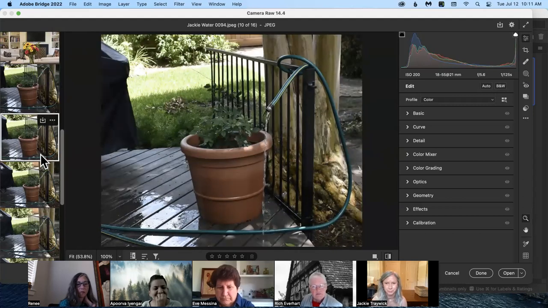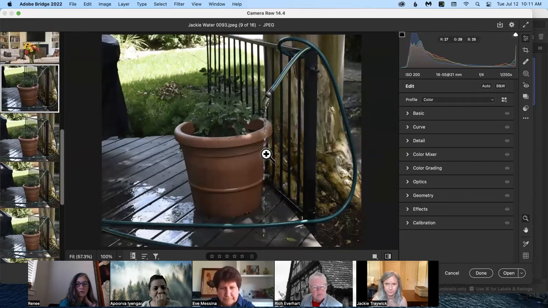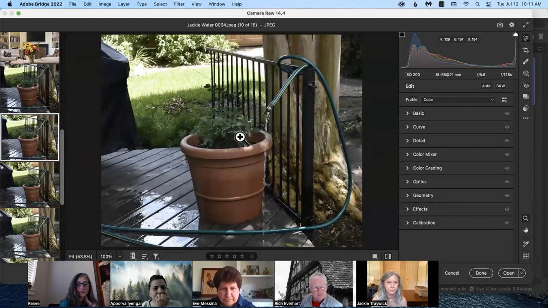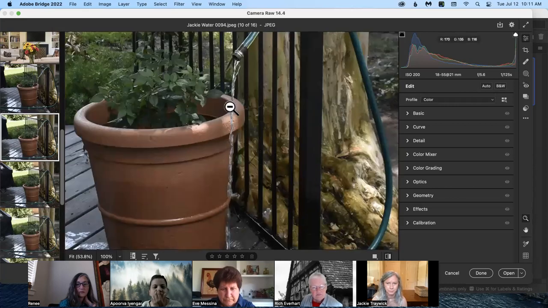And then here's your 125th. And notice how much difference there is. I'm going to blow this up. Notice how much difference. This is the 250th. And then here's the 125th. Notice how much difference there is in that water just between 250 and 125th.